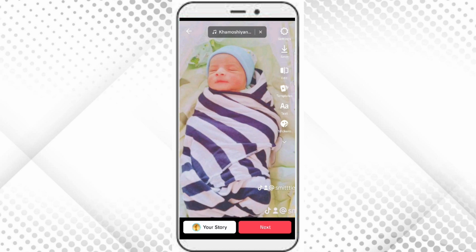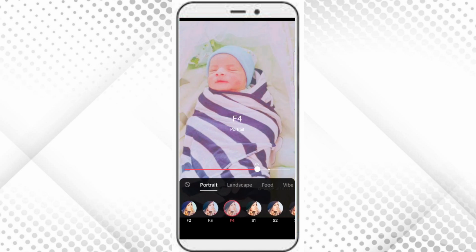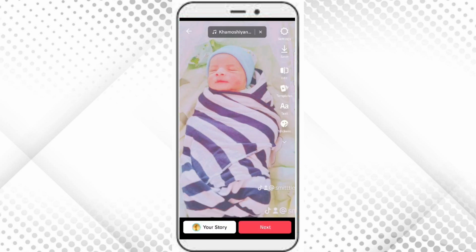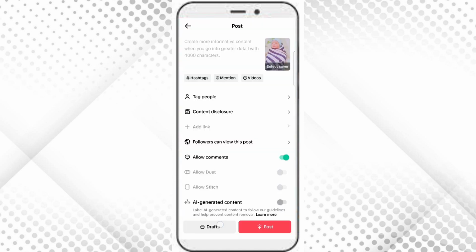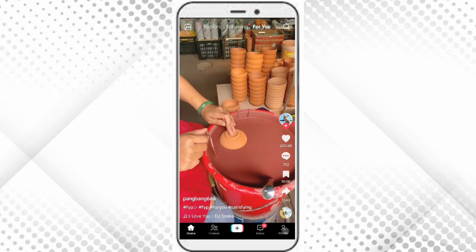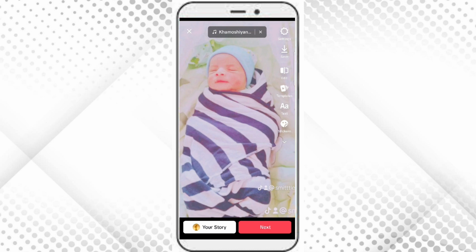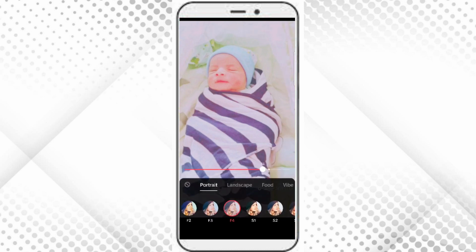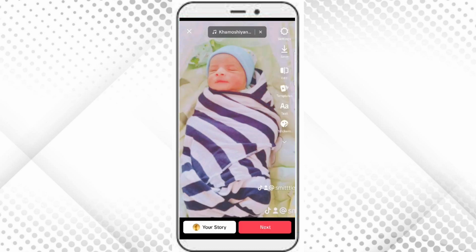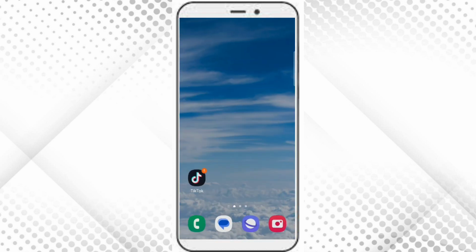But if you have already saved it in draft, so let's do this again. Add a filter and click on next and click on draft. So it is saved in draft. Let's go into draft. So in this, if you want to change it again, we need to go to the filter again and now again click on this circle with the cross. So this is it. So this is how we can remove filter in TikTok.